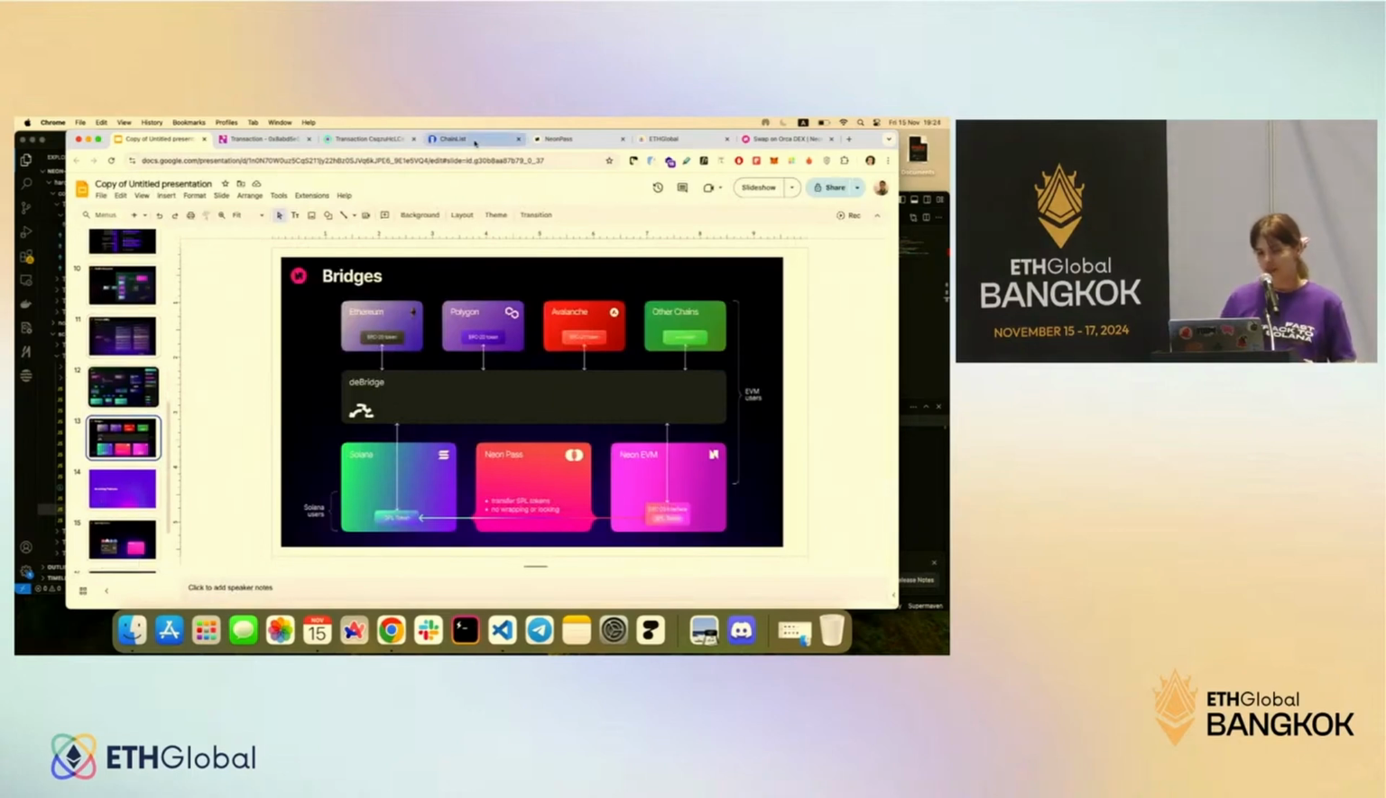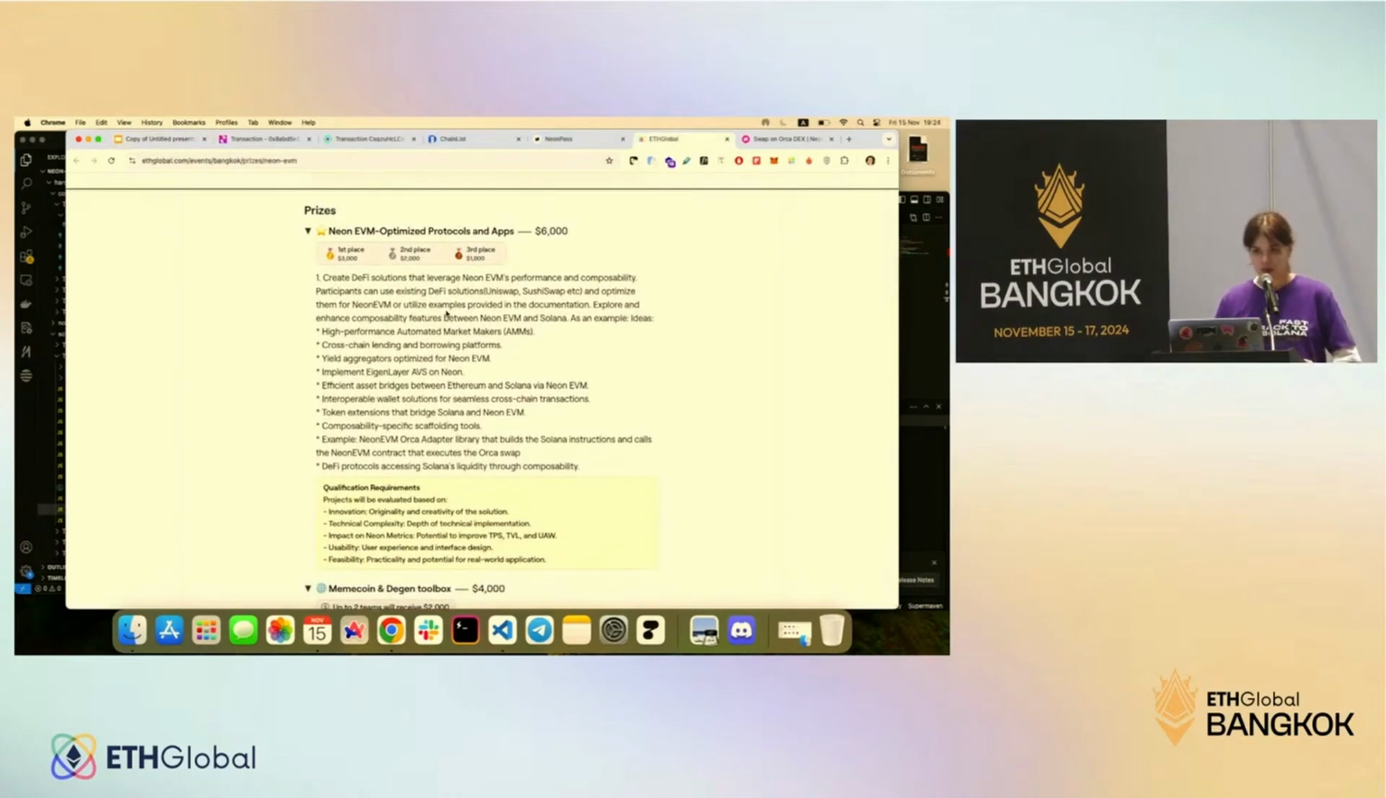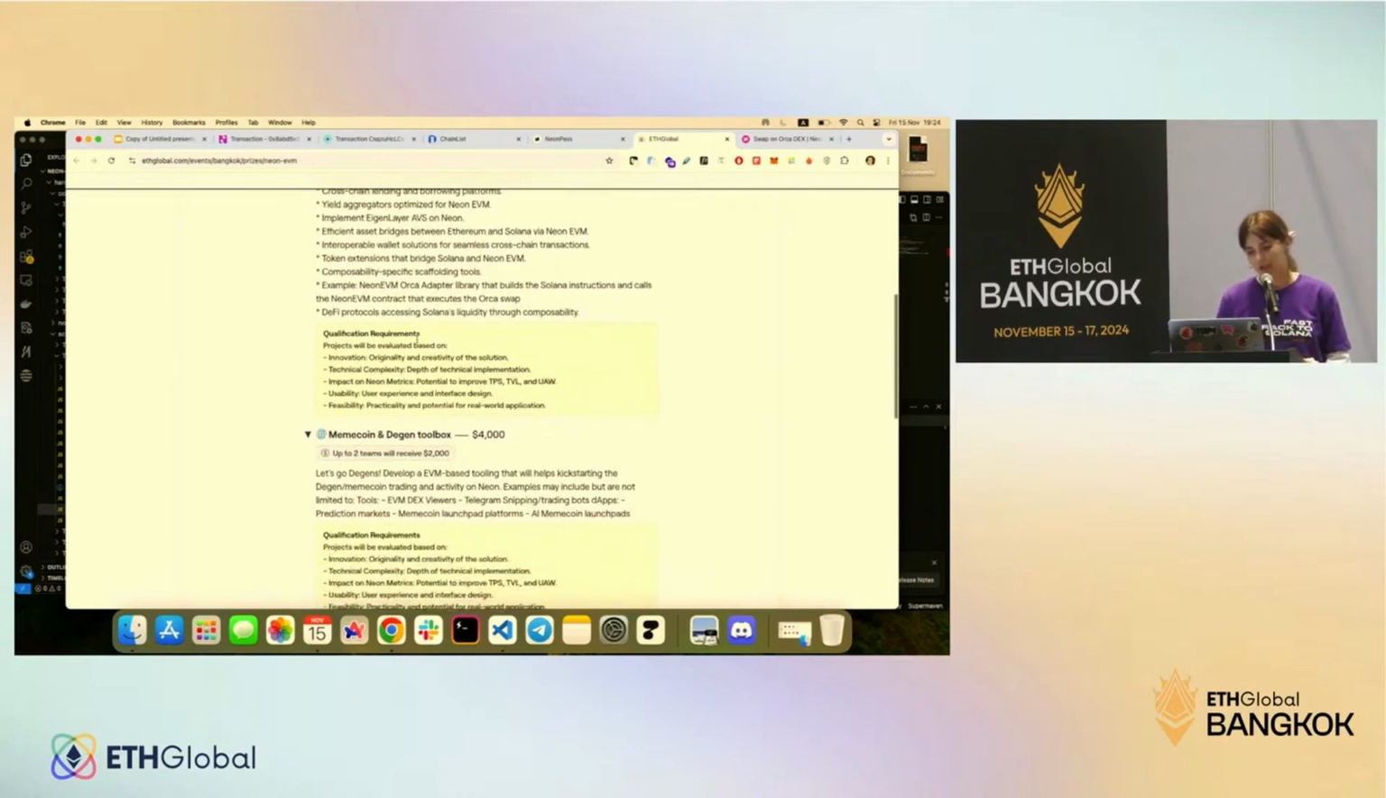So in this hackathon, we have two tracks, and one of them is focused on the composability feature. So the one that I talked about: if you call Solana through the Neon interface, you will qualify for this one. Another one is more meme coin and degen toolbox focused. For this one, you don't need to directly interact with Solana through Neon. You can just use Neon EVM and deploy on it.